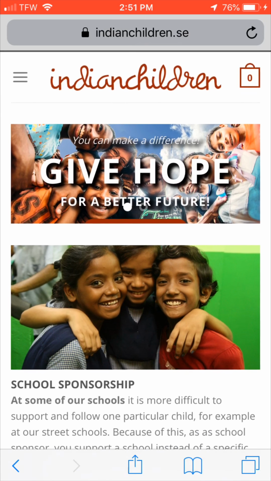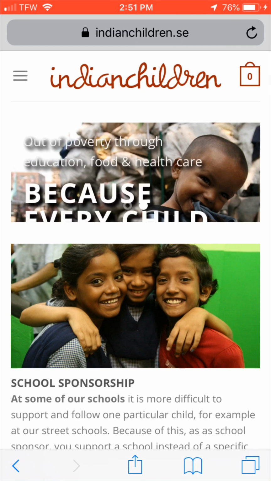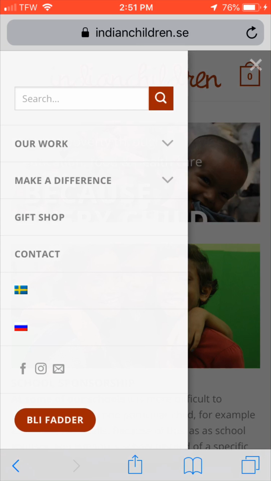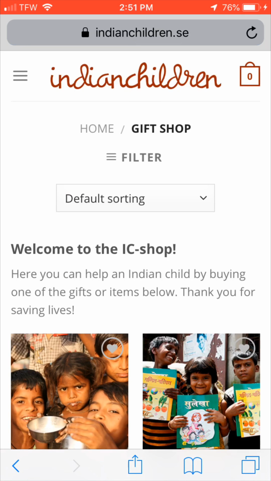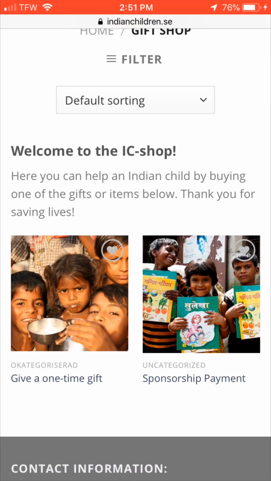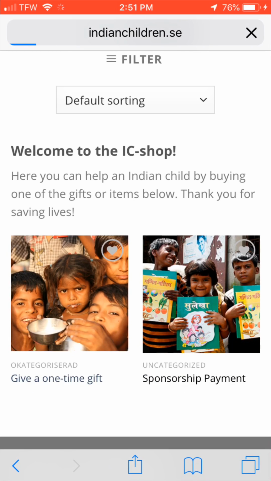We want to sponsor our child. We want to pay for our sponsor child. So again, go back up to the 3 lines in the upper left corner. Select, go to the gift shop. In the gift shop, scroll down, and there's the 3 children with the books in their hands. Sponsorship payment, select that.